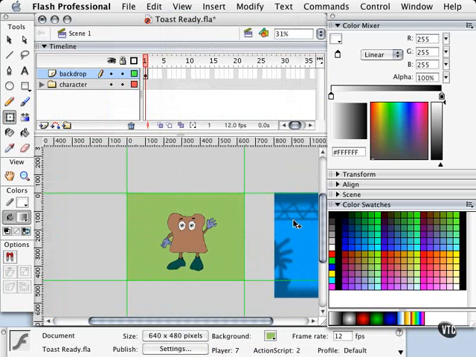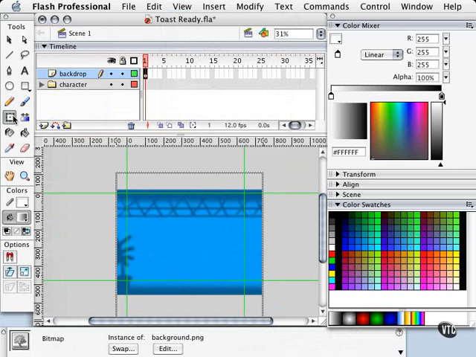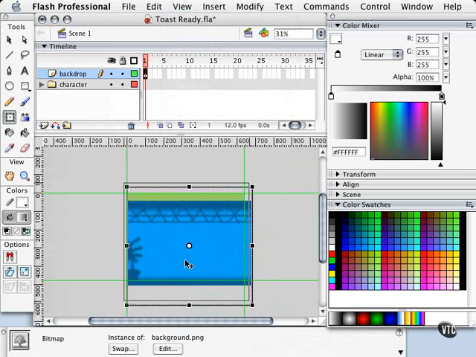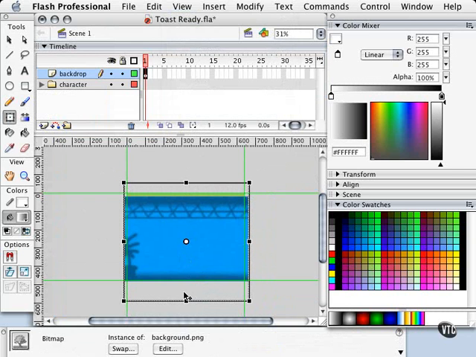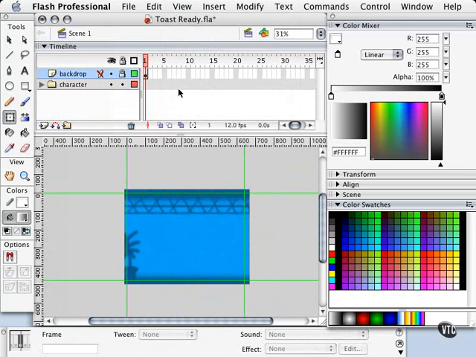Now we can grab our backdrop and put it into position like so. I'll resize it just a little bit. And now you see the importance of these guides because you can now see that you are still within the region of the movie. And I'm going to lock that because we're not going to move the backdrop.